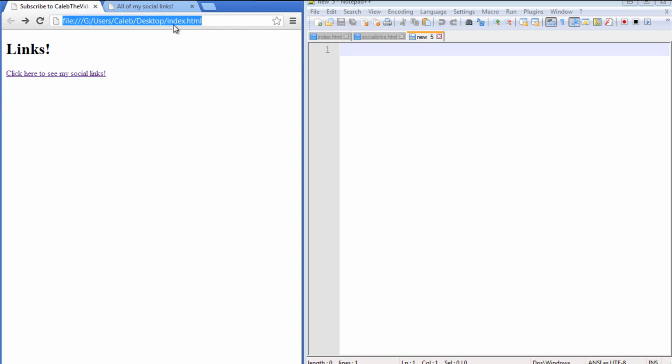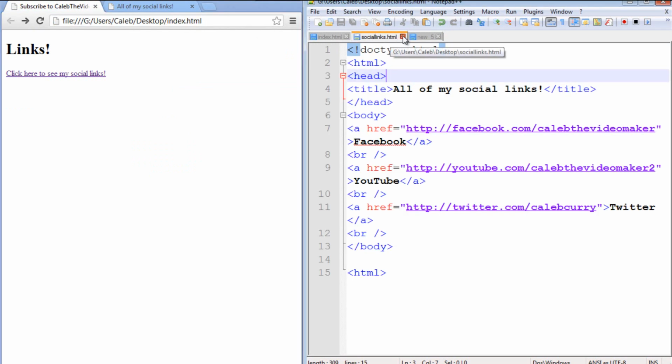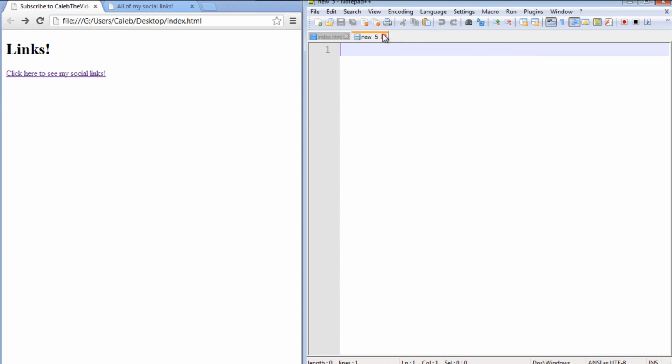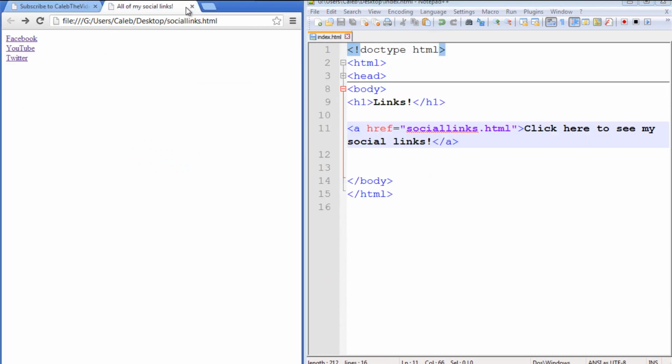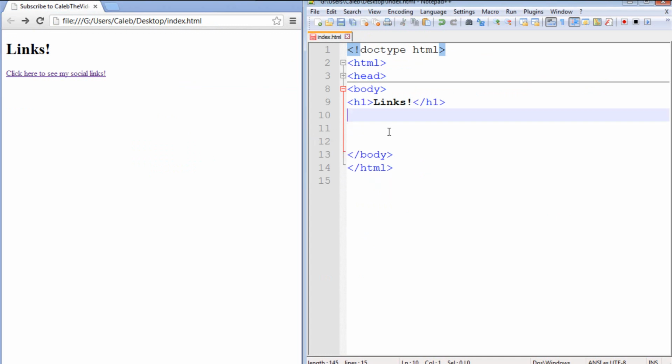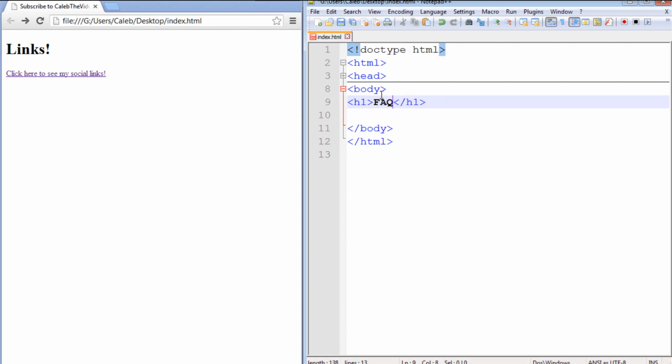So I'm going to go back to our index.html page. I'm just going to get rid of the social links page. Probably not going to use it again for the rest of the series. Delete that. So now, let's make a frequently asked questions page.